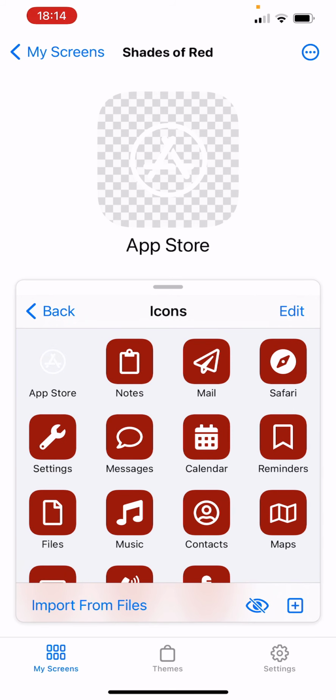So this is not going to be a real transparent icon, because iOS does not allow this, at least not right now in iOS 14. So this is the best we can get right now. So we're going to be blending our icons with our background.